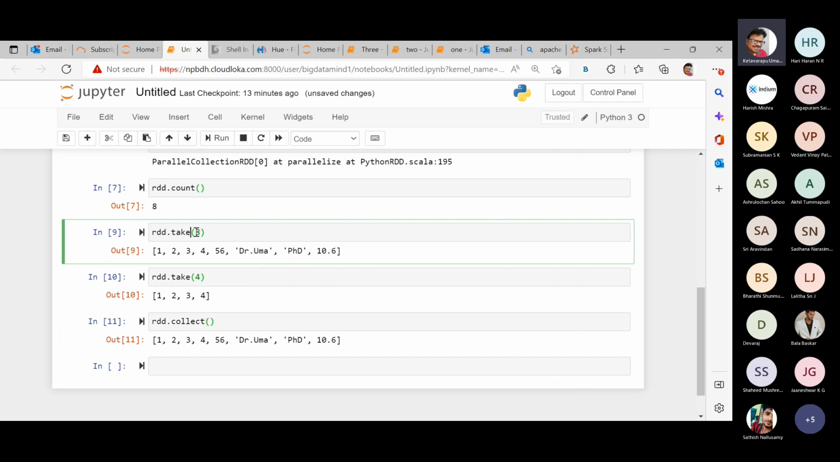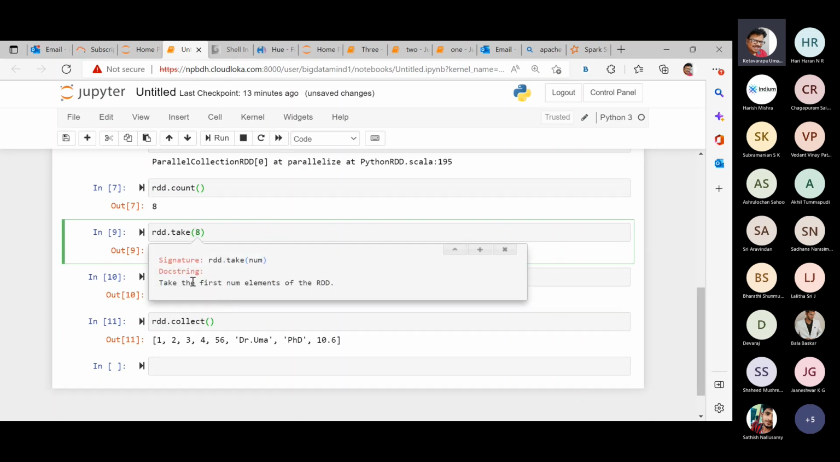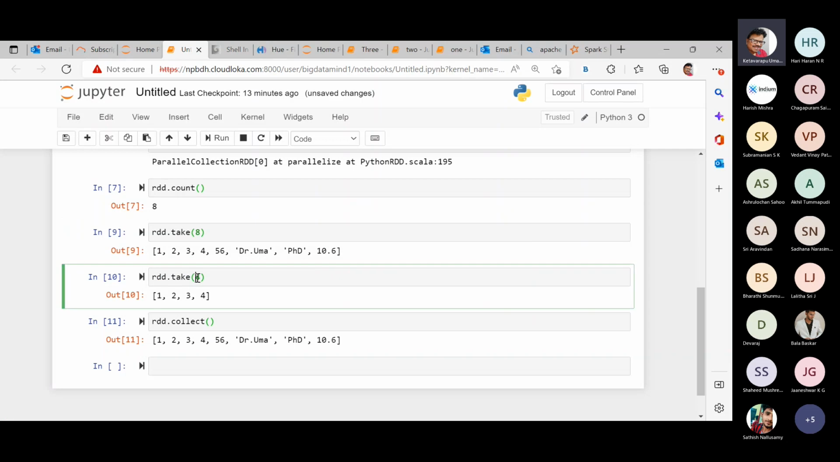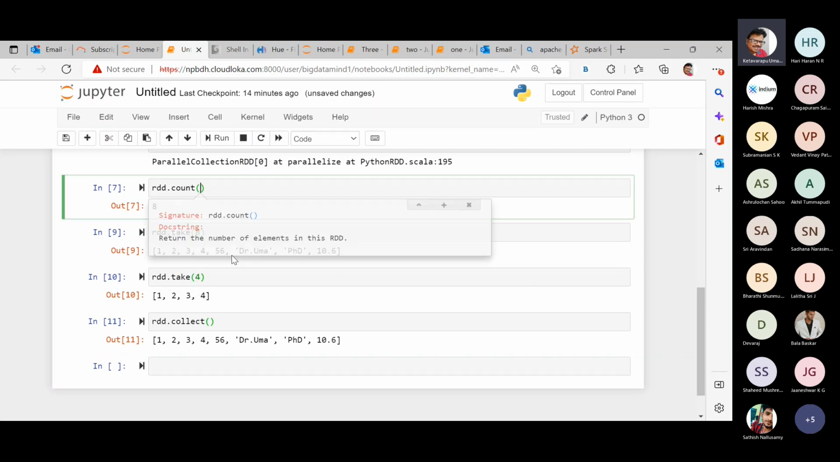Okay, just let us try this. So take the first num elements of the RDD. Okay, if you are specifying 8, it takes the first 8. Or if you are specifying 4, it is only giving 4. What do you mean by count actually? It is understood, friends: return the number of elements in this RDD. So whichever numbers I'm having, all those elements can be counted here.